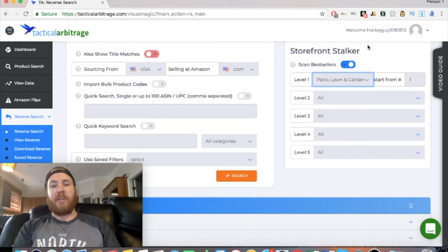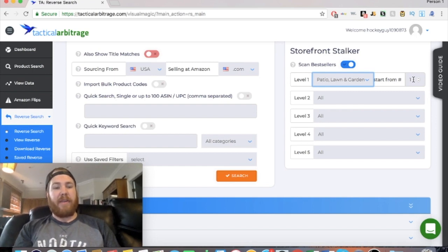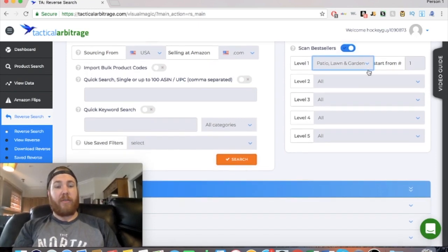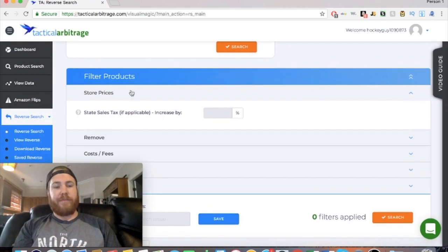What this is going to do is scan the first 100,000 items in this category, starting from number 1. You can change this to anything from 1 to 80,000. Anything above 80,000, they won't let you do. So it's totally up to you guys, but it makes the most sense to start at 1, especially if you're running this for a full day scan. Then we can use a saved filter, or we can do another filter. We don't need to do sales tax unless you have sales tax.